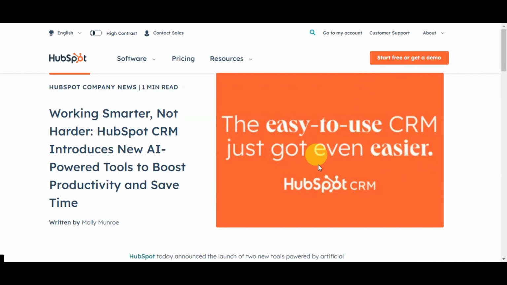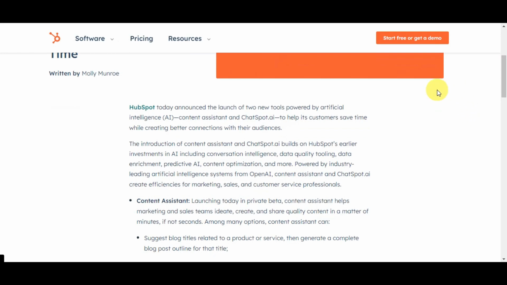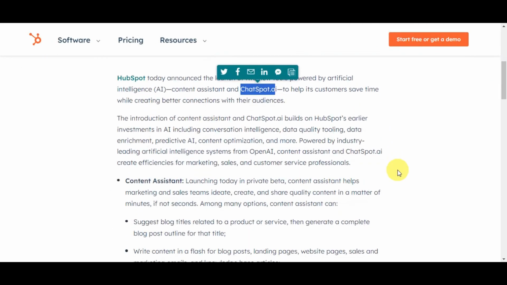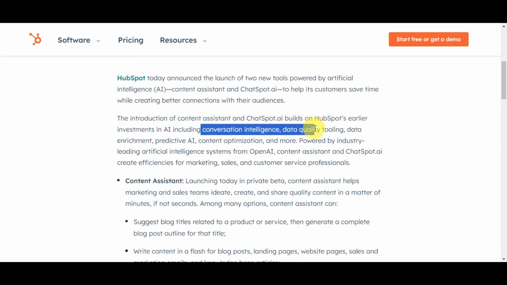Now it's time to introduce two of the AI-powered tools to boost your productivity and save time. HubSpot announced the launch of two new tools powered by artificial intelligence. These are the Content Assistant and ChatSpot AI. These will help its customers save time while creating better connections with their audiences. The introduction of Content Assistant and ChatSpot AI builds on HubSpot's earlier investments in AI, including conversation intelligence, data quality tooling, data enrichment, predictive AI, content optimization, and many more.